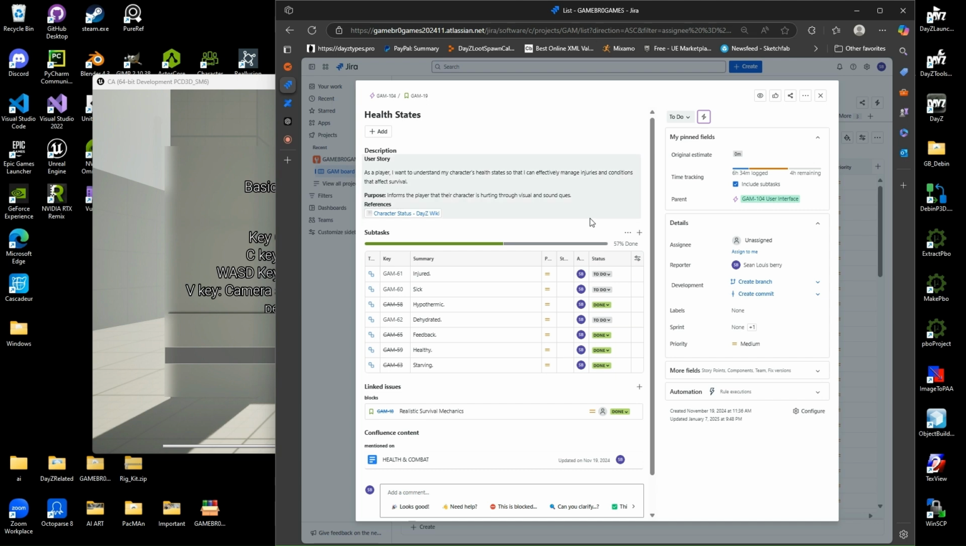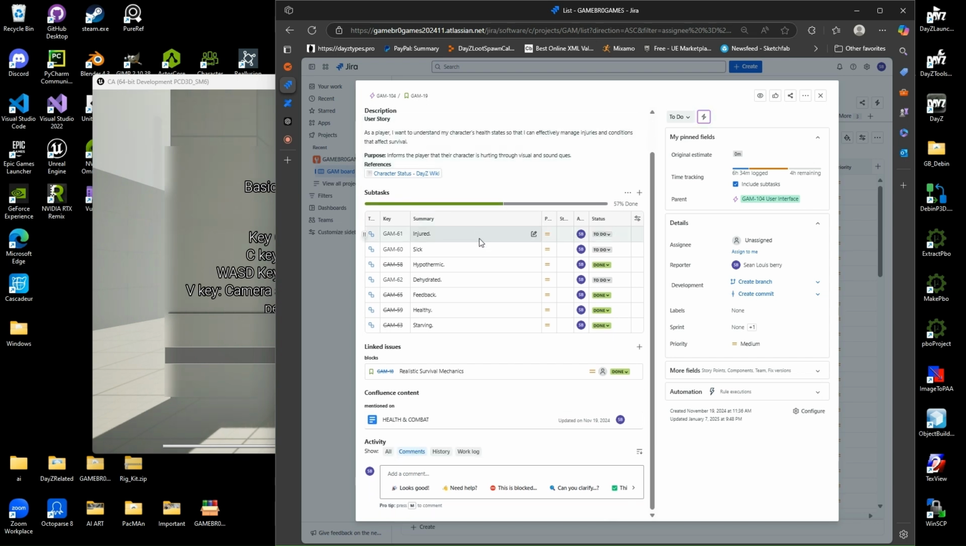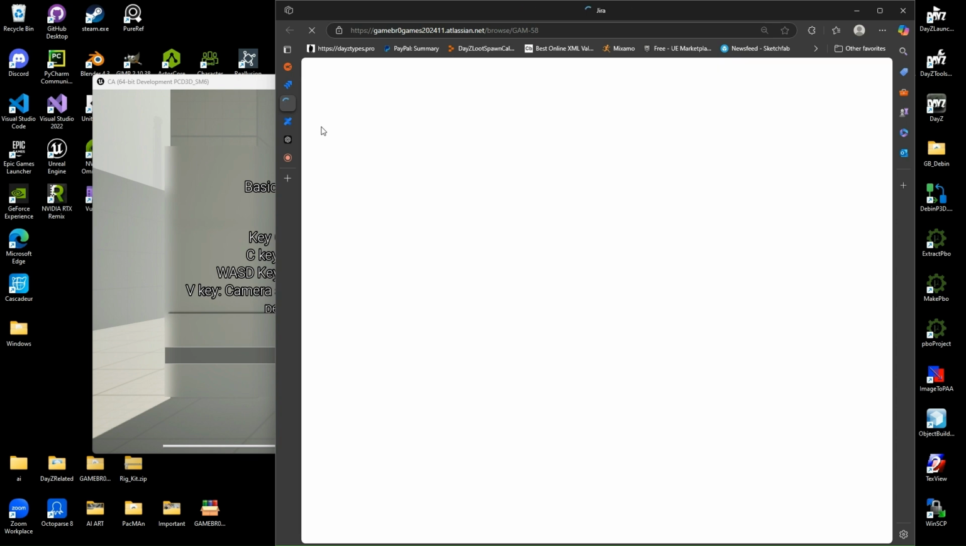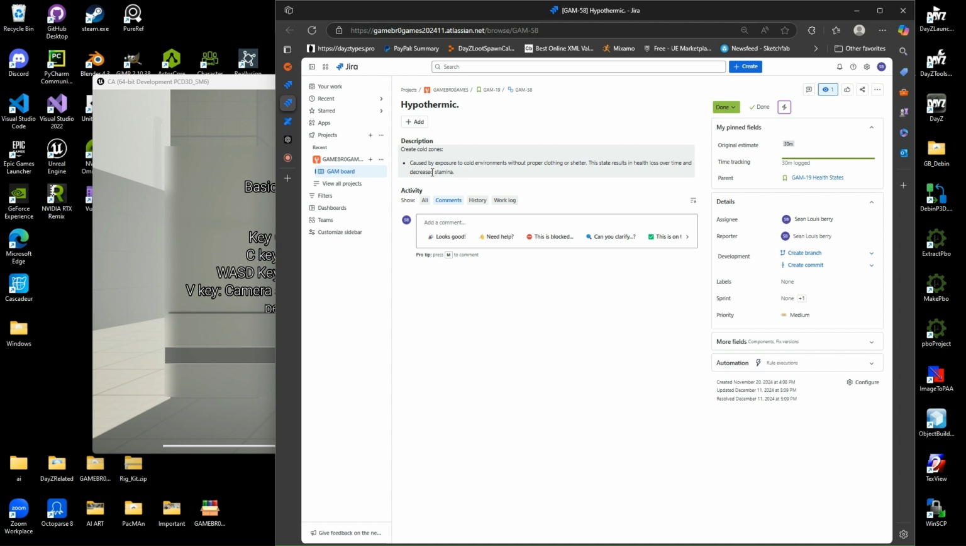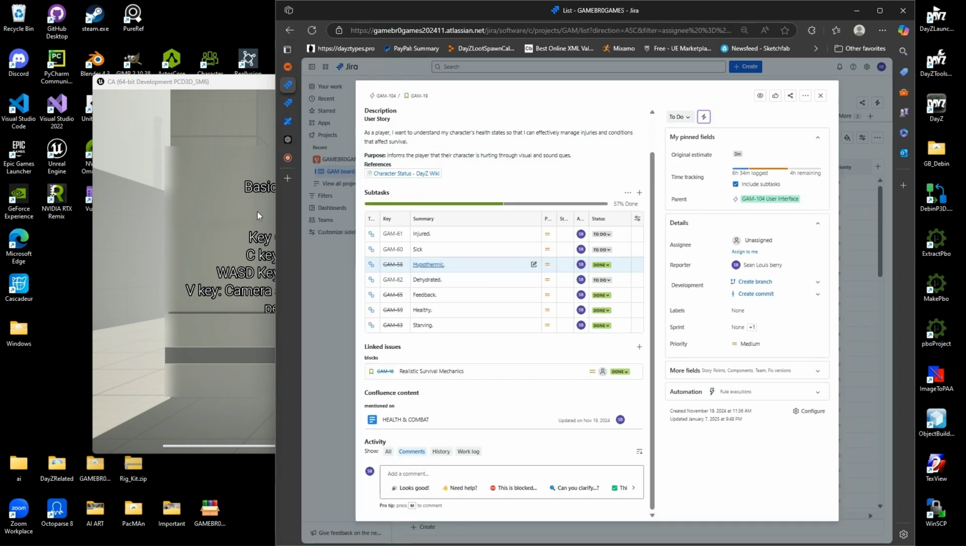I want to understand my character's health state so that I can effectively manage injuries and conditions that affect survival. Inform the player that the character is hurt through visual and sound cues. Some of these were skipped, but feedback for the hypothermia, health, and starving were done. Cold environments without proper clothing will cause your health and so on to decrease over time.